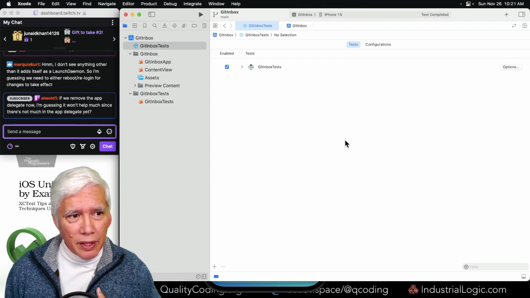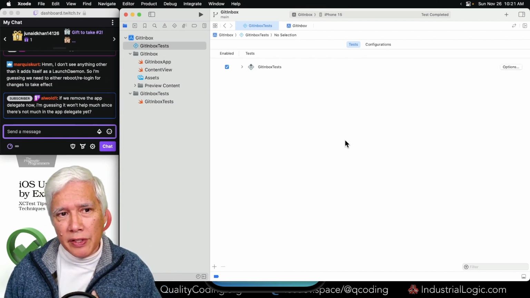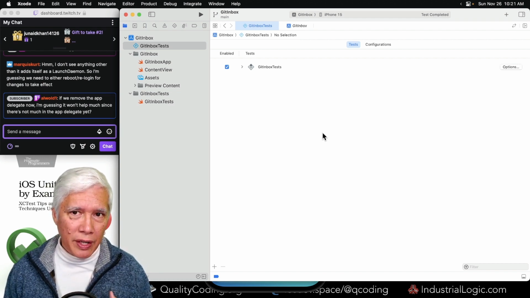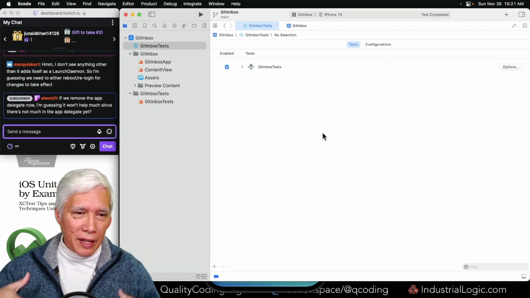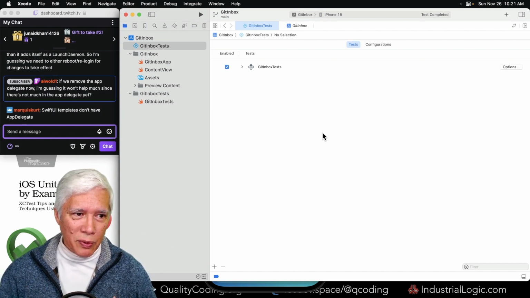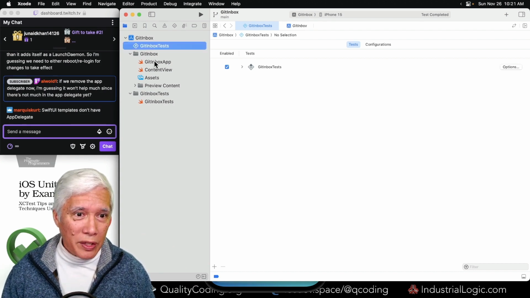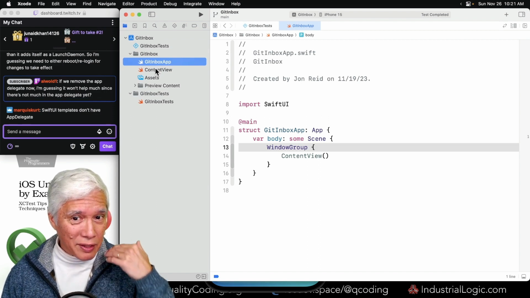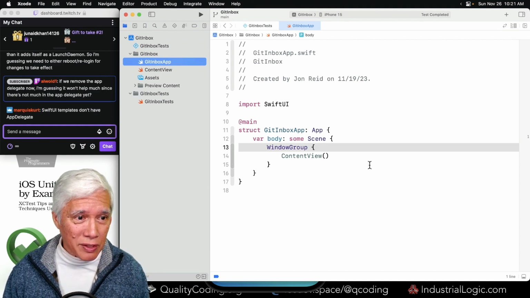So the app delegate is a good question. Because I created a SwiftUI project instead of creating a non-SwiftUI project and adding SwiftUI to it, we don't have an app delegate, so to speak. But there's something we can do. Let's come back to this.